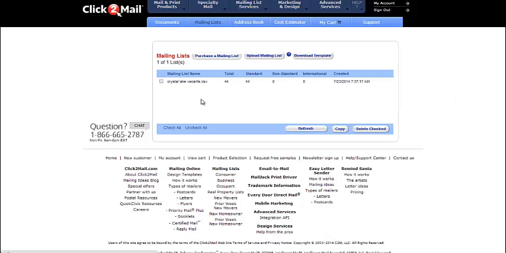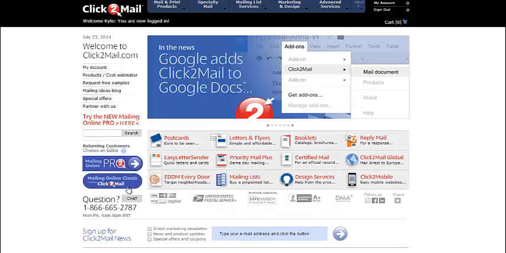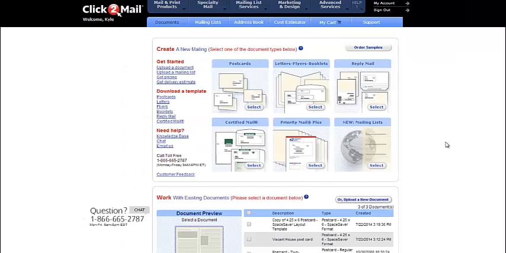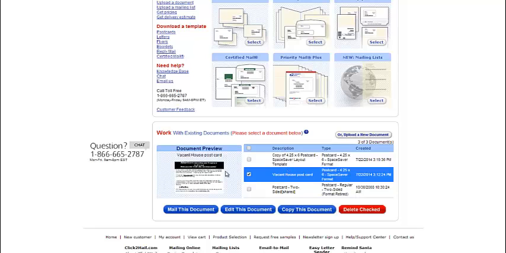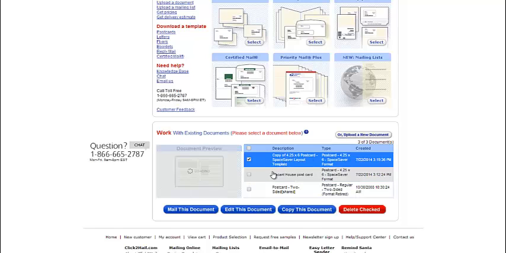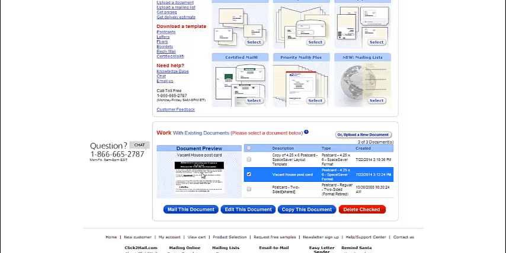Now the next step is you want to go back home. So I just click on this Click2mail icon, and then you want to go to Mailing Classic. Now here's where it comes up. This is the Mailing Classic section. Now if you already have existing postcards that you've done, they'll be down here. You can see here's my vacant house postcard. Here's another one. I just copied that.